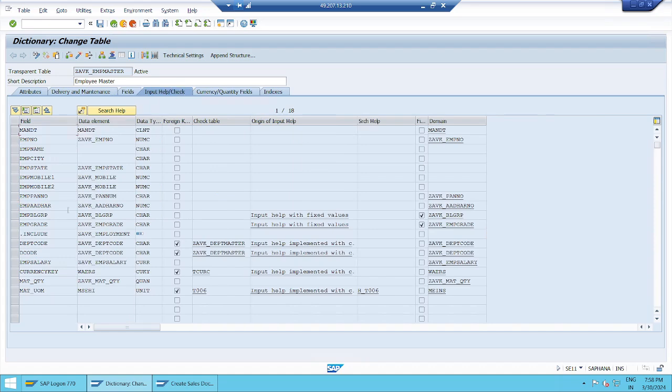That means if you place the cursor on this and want to attach a foreign key, use this. If you want to attach a search help, use this. Yes, these options are available here. For foreign key, only the key icon symbol is given. For search help, only text is given, no icon symbol.